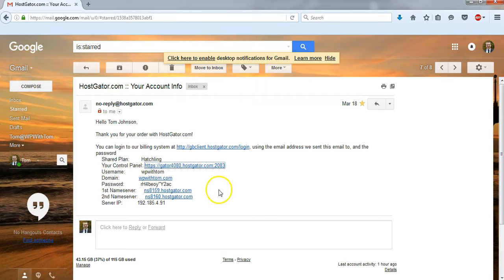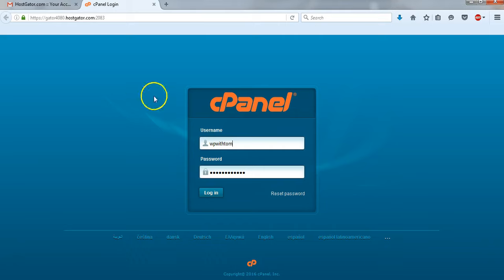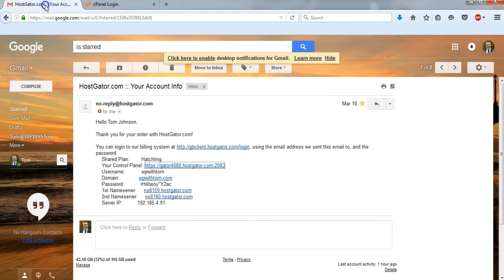So once you have found this email from HostGator, what you'll want to do is you'll just click on where it says your control panel, and you'll also need to probably copy this password and remember the username that you need to put in. So after you click that link, it'll open up into this control panel area, and I've actually saved mine by default. But here's where you would put that information in.